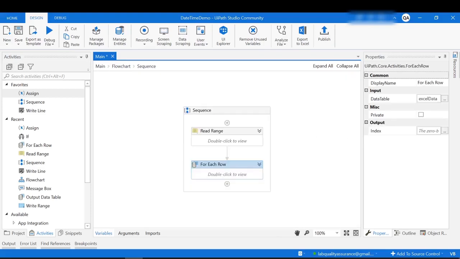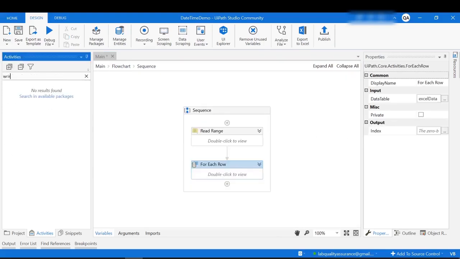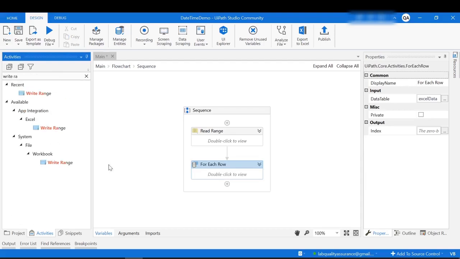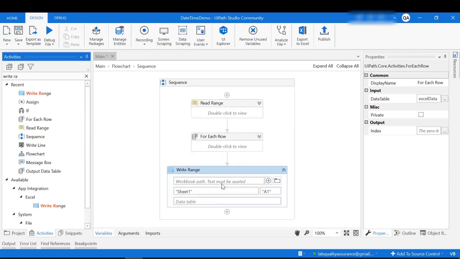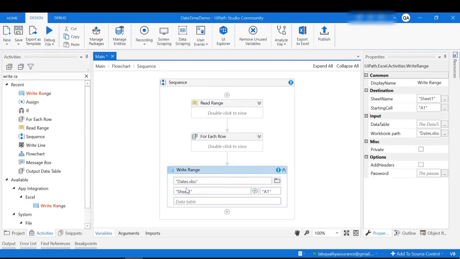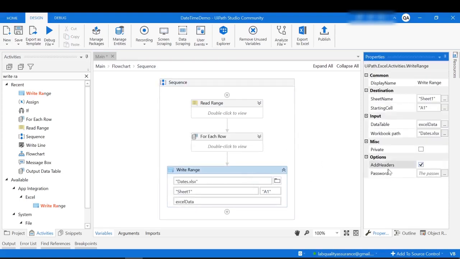So I'm going to add the write range activity. Let me add this write range activity here. So hit browse and select this dates. Sheet name will be sheet 1, and we'll start writing from A1 cell, and the data table we want to write is Excel data, and the sheet contains headers, so I'll check this option of add headers.